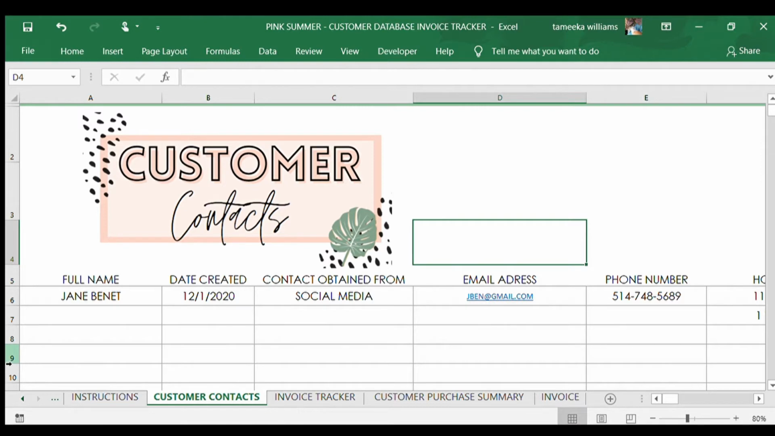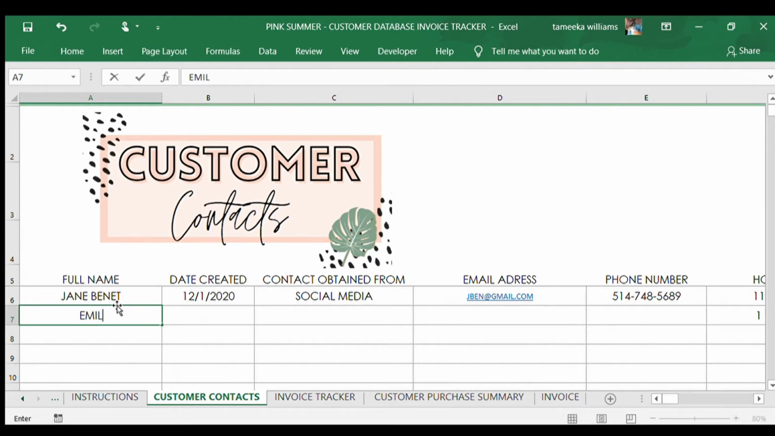Okay, so to start, we're going to go to the Customer Contacts tab. This is where everything starts. For every customer that you make an invoice for, you need to enter their information into this contact list so that we can keep track of what they are spending with us. So I'm going to enter a name here. Okay, so this is my new customer, Emily Smith.